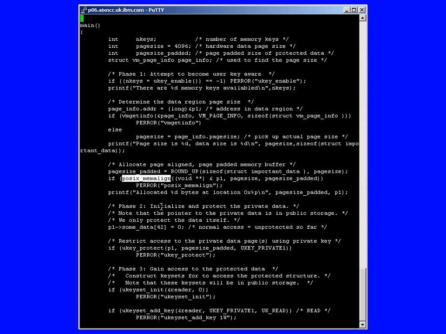And then we're going to call this POSIX memalign, which is like a malloc call, but will give us the block of data on a memory boundary, which we need to then actually set our locks against. In phase two, we're actually going to just write to the memory just to prove we can do it. Then we're going to protect this memory, is the call. We're going to give it the pointer to it and the size of the memory that we want to protect. Once we've done that, we can then work through our keys.